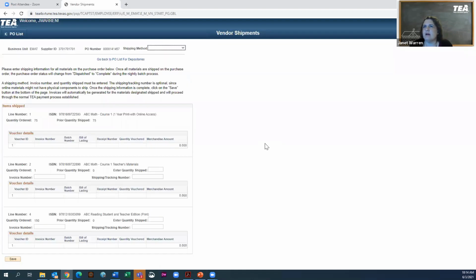And I'm going to click back on here to show that we now have this first line marked as shipped. 75 were ordered, 75 were shipped. There's still the fields available to mark the others as shipped.